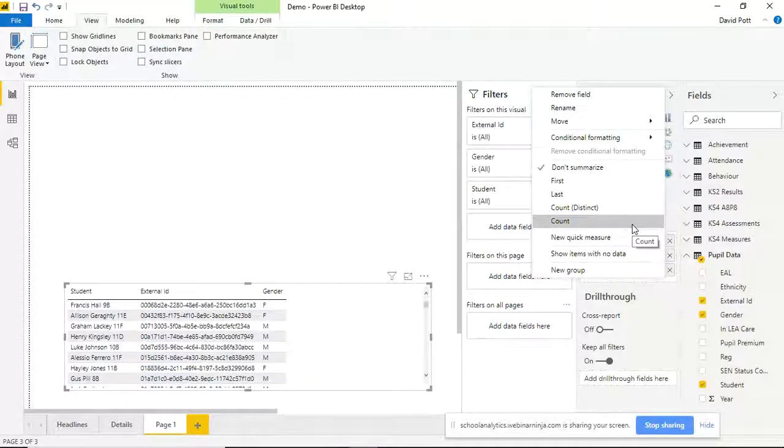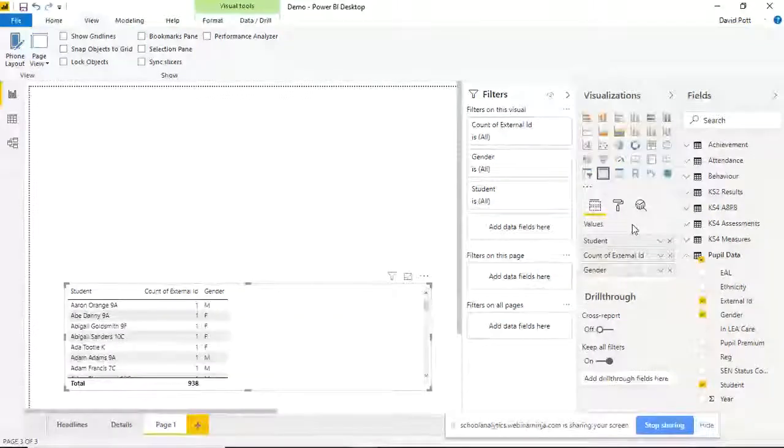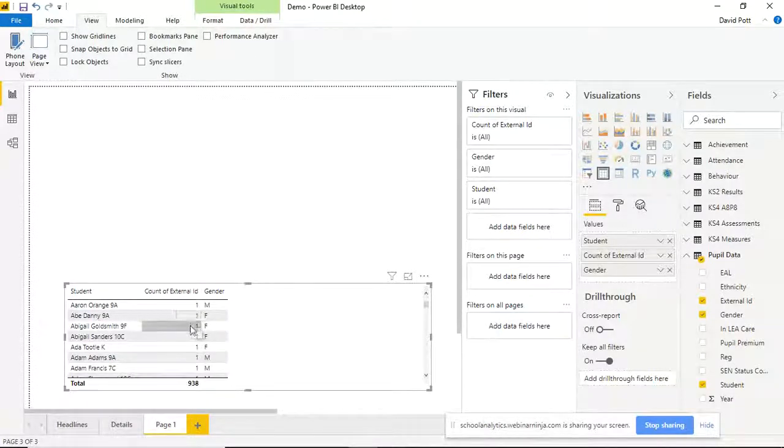Well, by using a table in this manner, we can see what's actually happening behind the scenes when we use the count function. So by changing external ID to count of external ID, this is what's happening behind the scenes. It's converting those external IDs into a column full of ones, because of course for each pupil there is one external ID. And then it summarizes it at the bottom to give us the total number of pupils in our school.